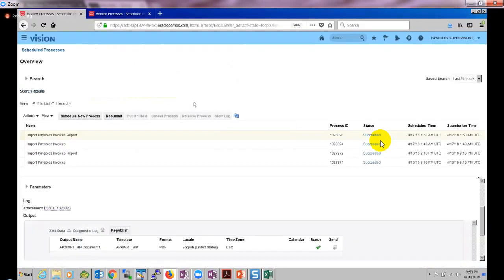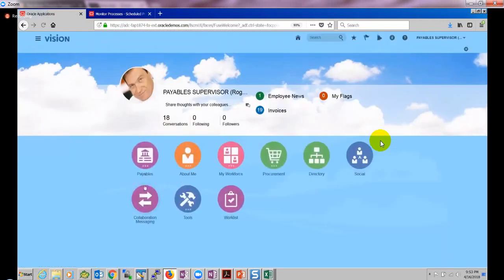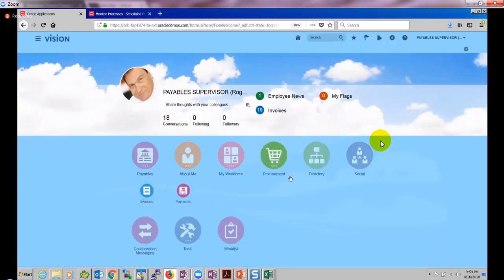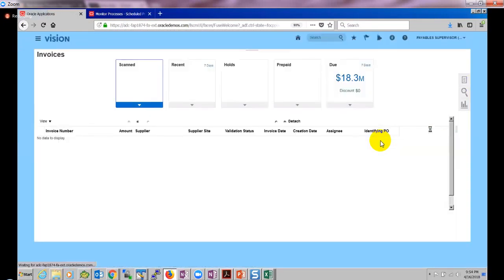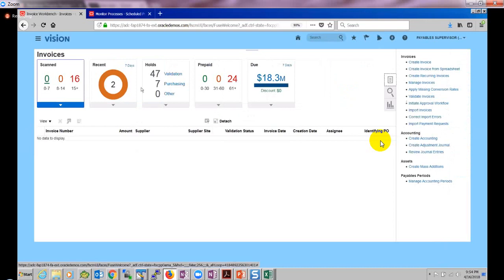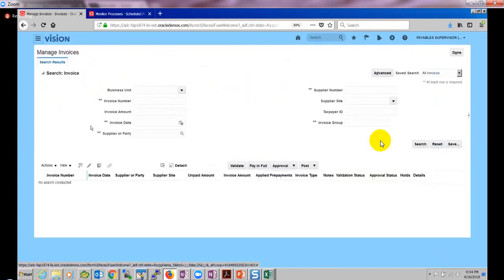It is successful. So let's go and see what we have created with 1, 2, 3, 4. It seems like a WebADI, right? I think same concept. Yeah, absolutely WebADI.